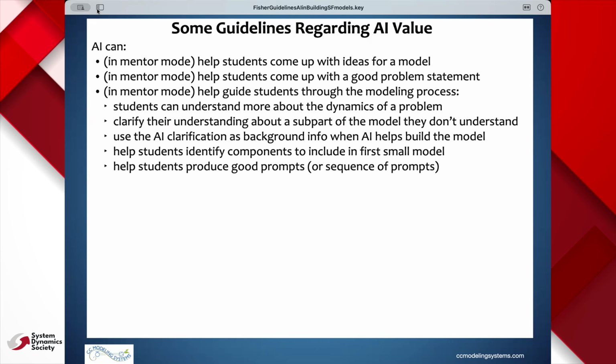This is something that some of my colleagues have done earlier on, which is really, really important. Have AI help you produce good prompts, because we know how important the prompts are in getting good output from AI.